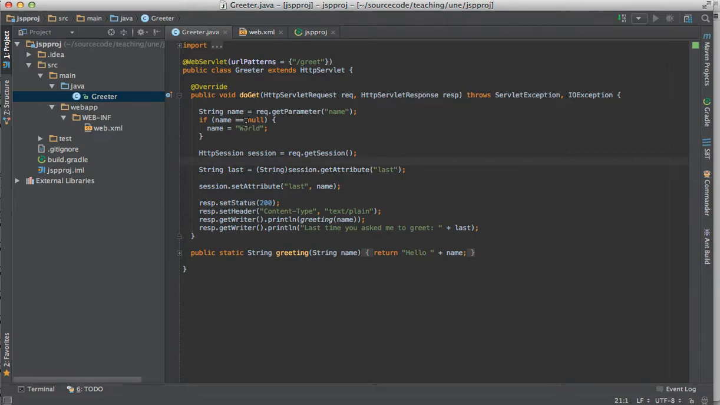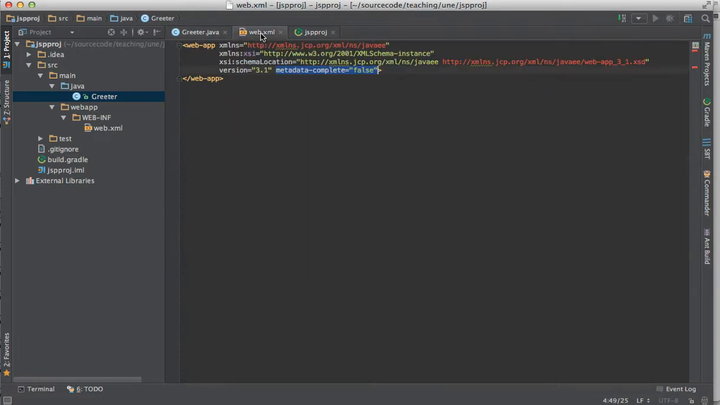The other file worth mentioning is web.xml, which I've already put in. It has very little in it except this metadata-complete equals false tag, which will prompt Jetty or Tomcat to check for annotations on classes to find its servlets and their servlet mappings.